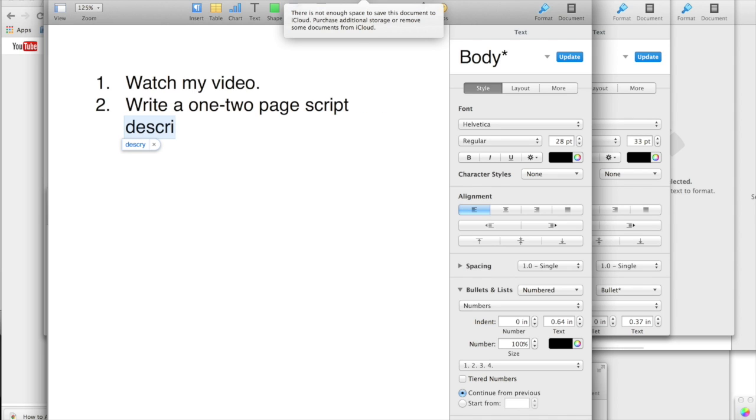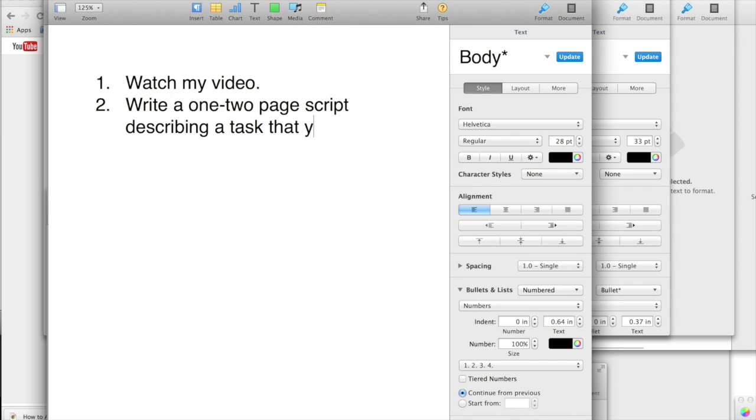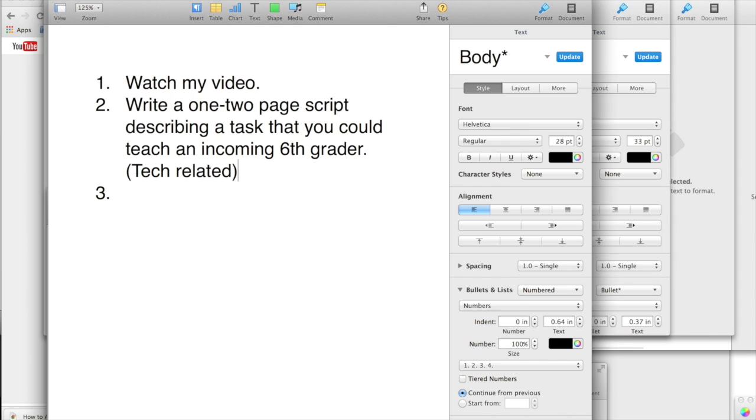describing a task that you could teach an incoming 6th grader. Okay, it has to be tech related, obviously. So maybe I'll put there tech related. Okay.